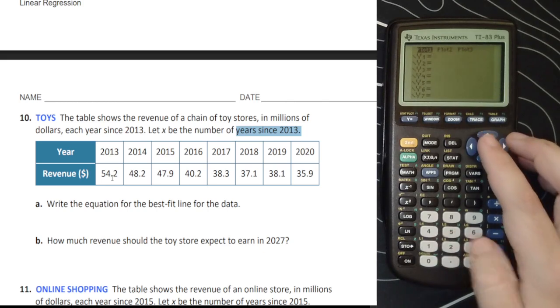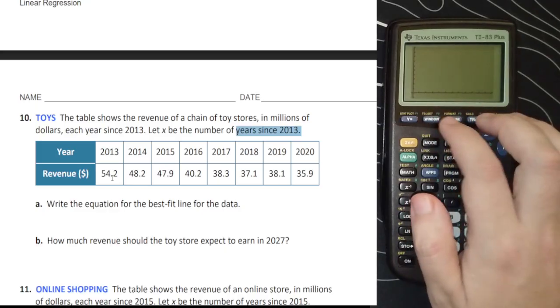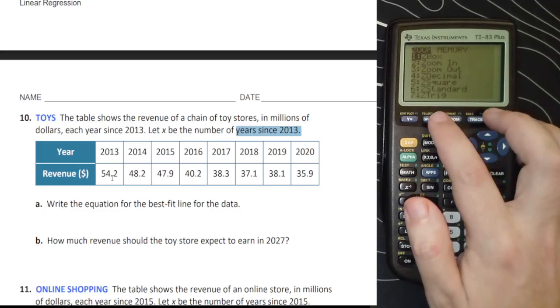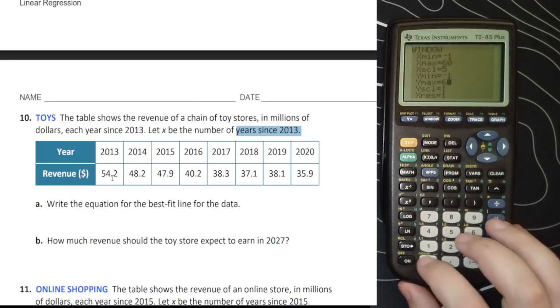So why won't my plots be marked? Now you already know. My Y max needs to be 60. I flipped my thing.